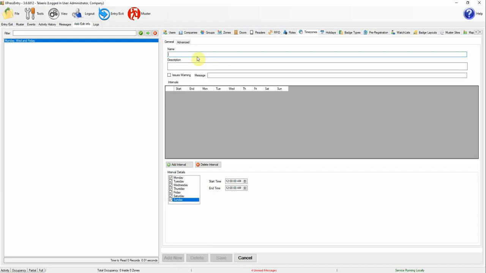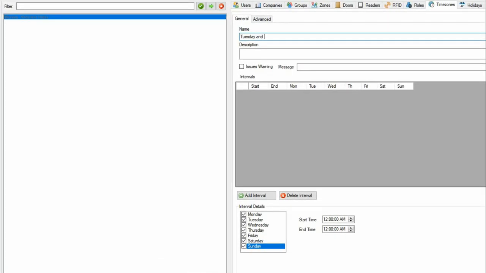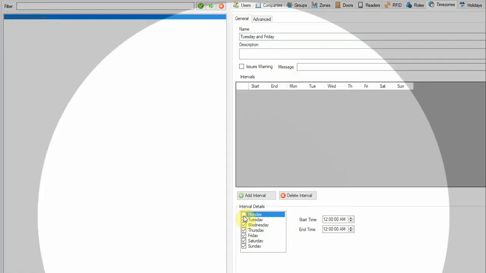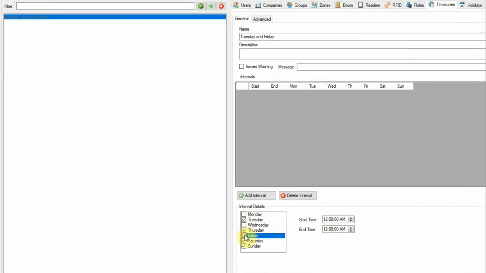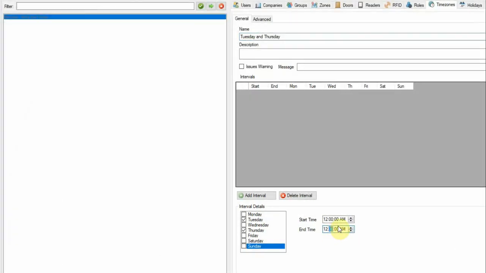Now I want to create another time zone for Tuesday and Thursday. And so I'm just going to uncheck Monday, Wednesday, and Friday, Saturday, and Sunday, and leave only Tuesday and Thursday. Same thing here, I want to give for about half a day. So it's going to be 12:59 p.m. Add interval and hit save.